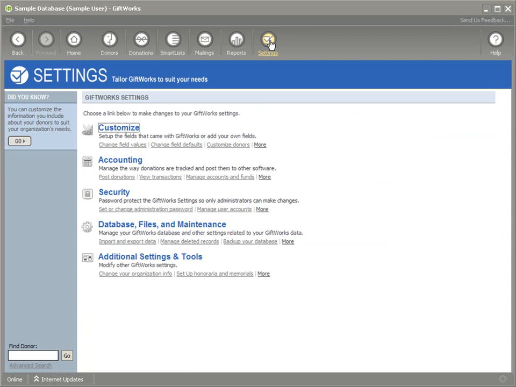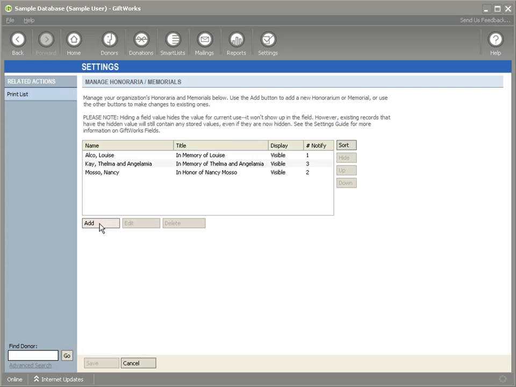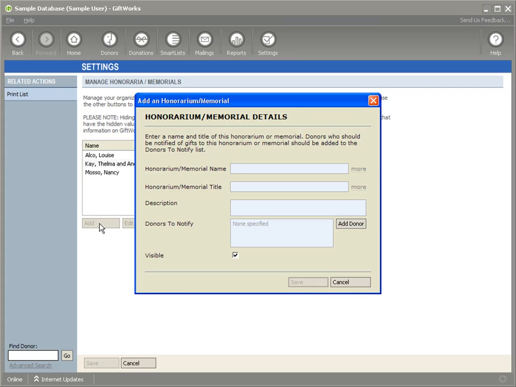The first change I want to show you is the changes that we've made when setting up an honorarium or memorial. And so I'm going to go to the additional settings and tools area, and then click on Manage Honoraria and Memorials. When I do that and I click the Add button to add a new honorarium or memorial, the first thing I'll see is that I'm presented with a name and a title field.